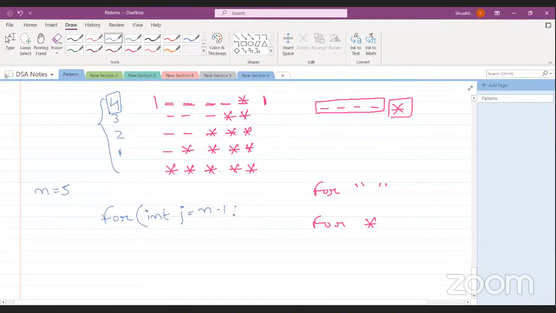And up to where should it go? Like it printed the 4th space, 3rd, 2nd, and 1. And when it reached 1, it stopped. Okay. 4, 3, 2. When it reached 2, it stopped. 4, 3. When it reached 3, it stopped. 4 and it stopped. Okay. I'm just telling you about the spaces.